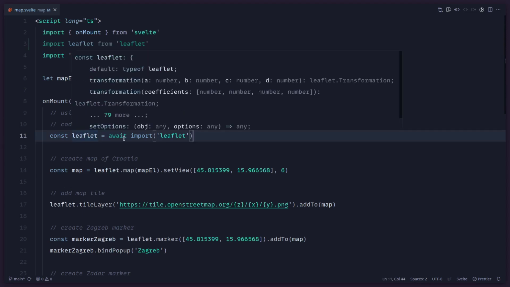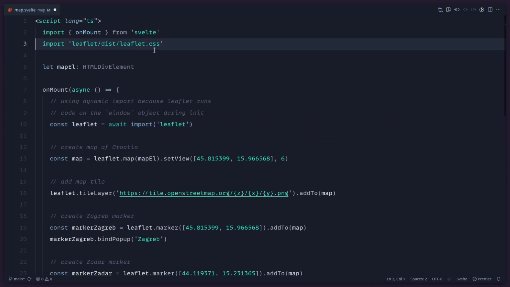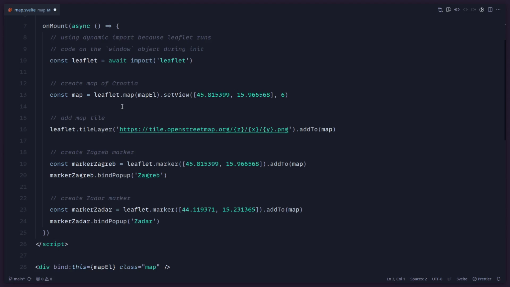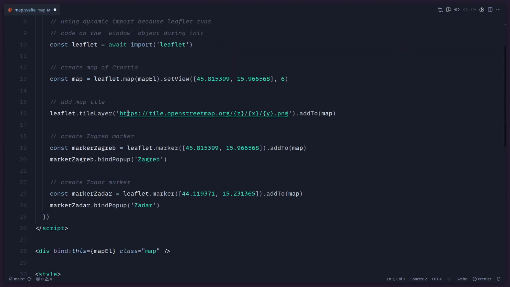And basically how you fix that, you just use a dynamic import, await import Leaflet, no problem. When the component mounts, beautiful. So now let me just remove this line of code. And now we're just using their API. So we create a beautiful map of Croatia, God bless. So now we can add a map tile here using OpenStreetMap. So Leaflet is going to do everything for us.